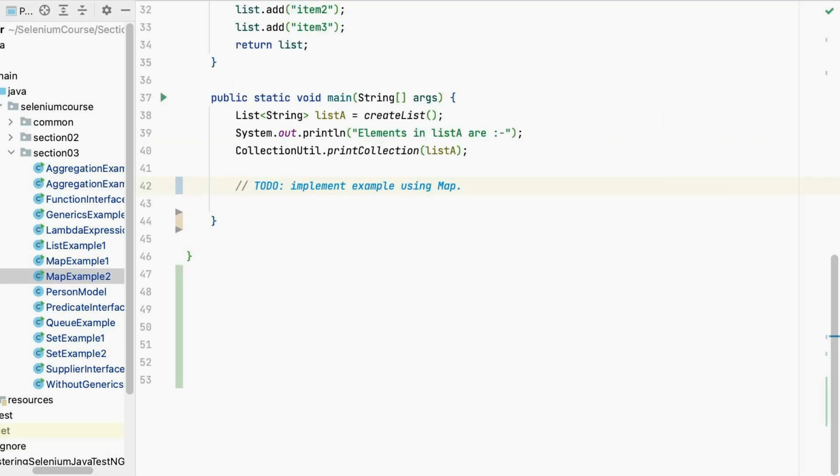We already have the implementation to create and print a list of strings. We'll start by creating a hash map object. Our map will store the item as the key and the count of the item as the value.